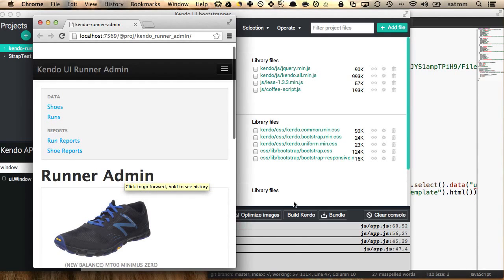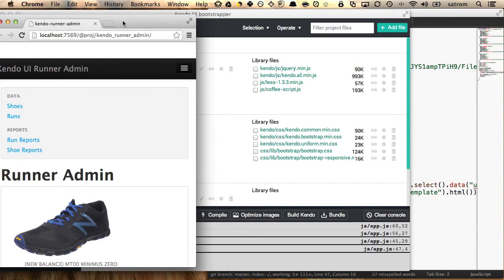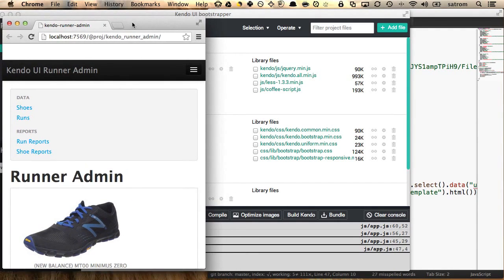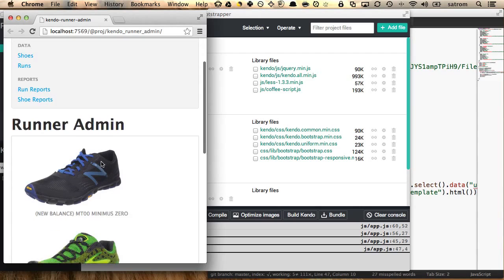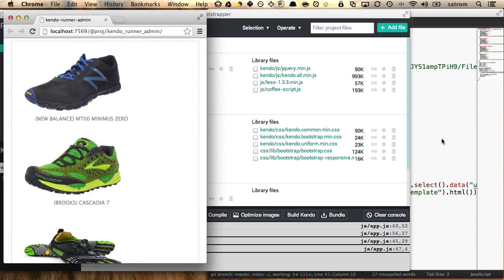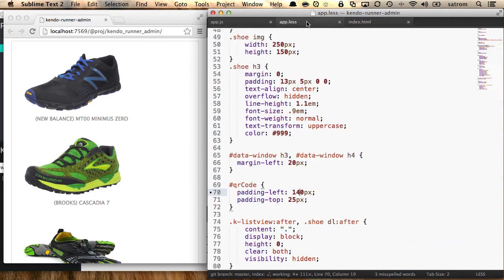And not only do I get some linting, some static analysis tools for Kendo specific objects as well, but because we're effectively running a server that shows you your app as you're working on it, we can also give you the capability in the Bootstrapper to make live updates to your app as you're making changes. But that also applies not just to JavaScript files, but LESS, HTML and CSS files as well.